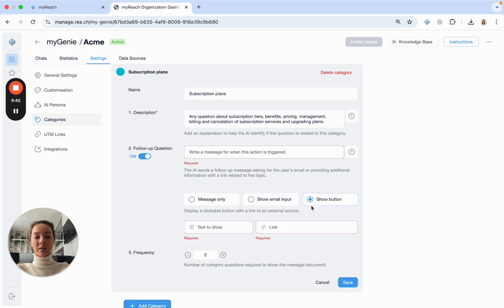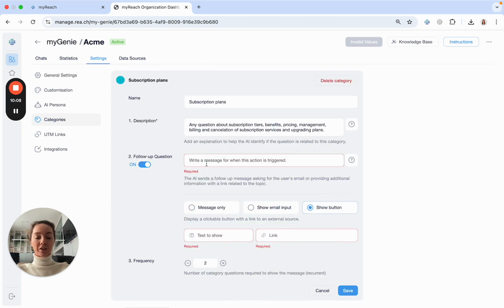The last thing that you can do is to display a clickable button with a link to an external source. So for example, with a subscription plan, it could be something as simple as, to subscribe to premium, click this button. And then you have the button that redirects them to the subscription.